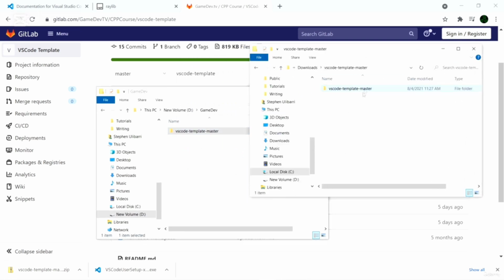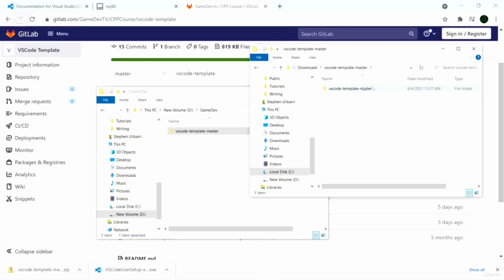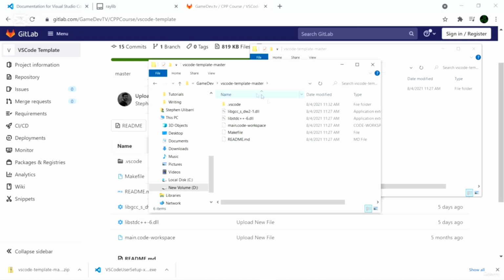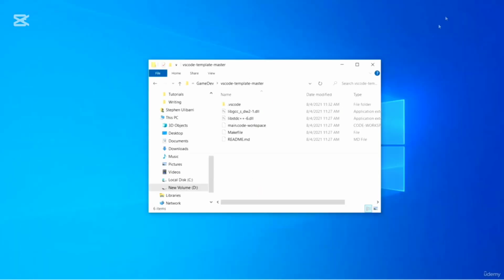Now here in my Game Dev folder, I'm going to drag in VS Code Template Master. Now again, this was the inner VS Code Template Master. If I go up one level, I'll see the original VS Code Template Master. By taking the inner version, I don't have two nested folders with the same name anymore. So now that I've moved it over into my Game Dev folder, I have this VS Code Template Master folder. I'm going to double-click to open it here. Now again, it doesn't matter where you put this on your computer, unlike Raylib, which should be in your C drive. Now I'm going to go ahead and close out of the Downloads folder and minimize my browser.